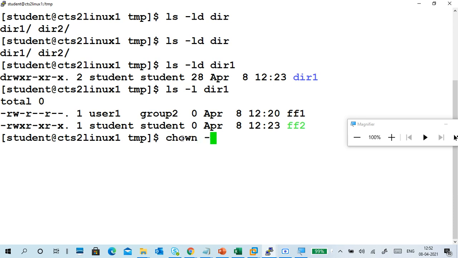chown -R, to whom I want to change. I will change to user2:group2 or group1, my wish, on dir1. So what happened: on the directory the owner is user2, group ownership is group1. Internal files also will change automatically.